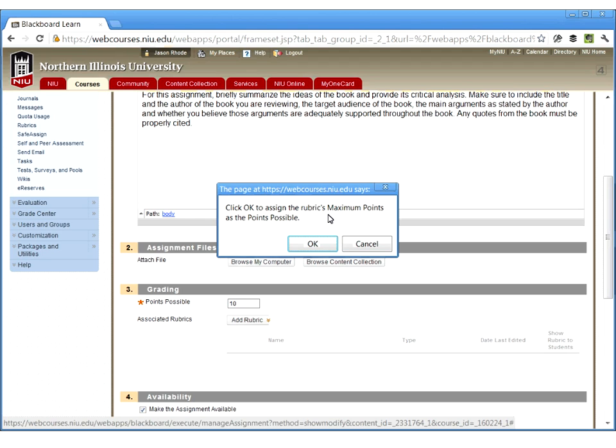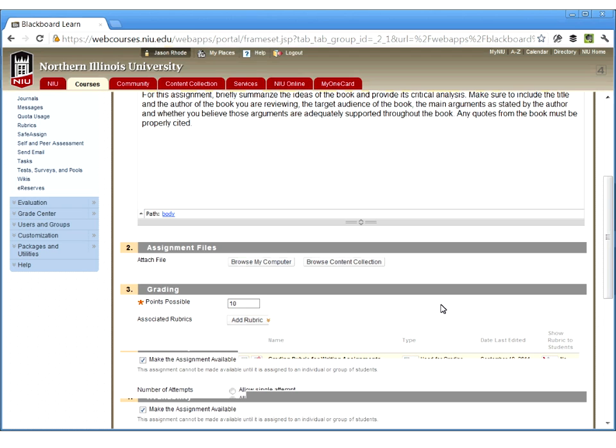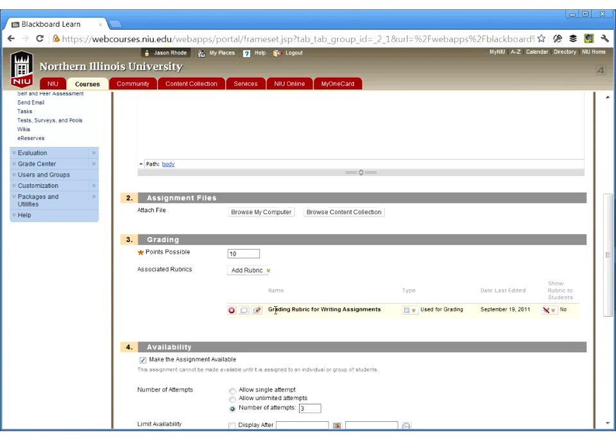It's going to ask me, do I want to assign the rubric's maximum points as the points possible? Whatever point values you put in the rubric for the various levels of achievement for the different criteria, Blackboard can make sure to update the points possible to match that. I had already set this assignment up to be worth 10 points, which happens to be the same point value the rubric is worth, so it's listed here as the same 10 points. Now under associated rubrics, we see the rubric is associated with this assignment.